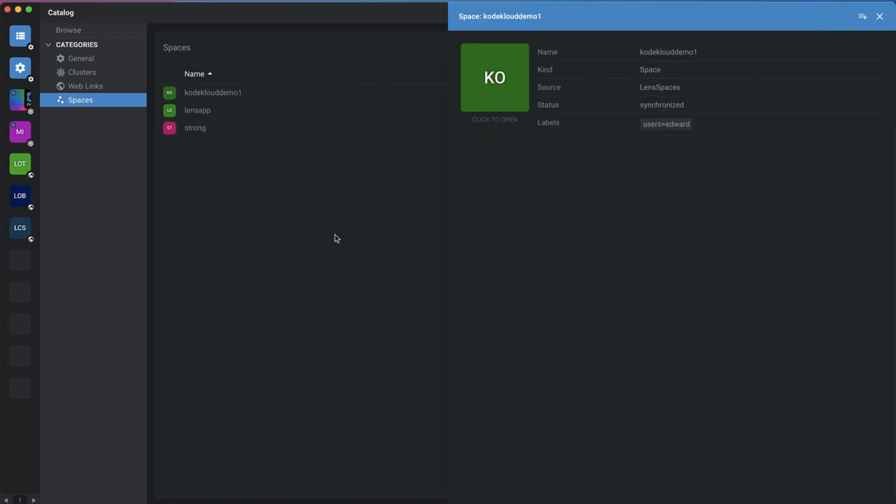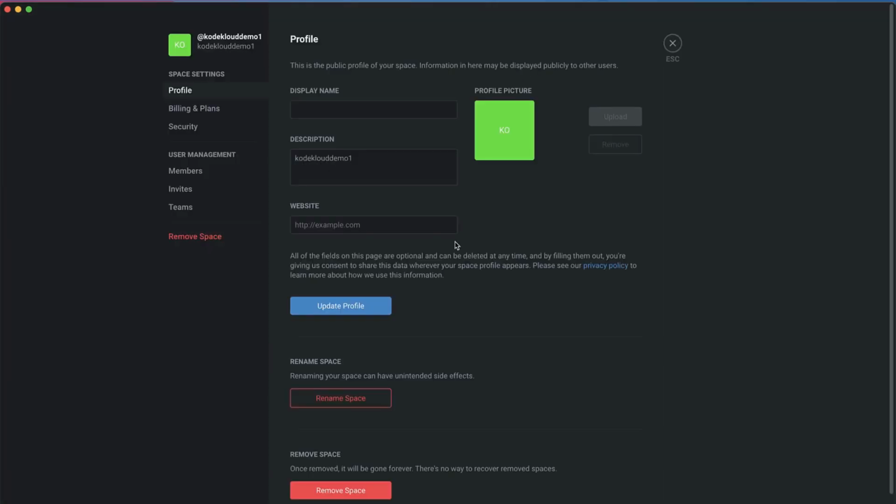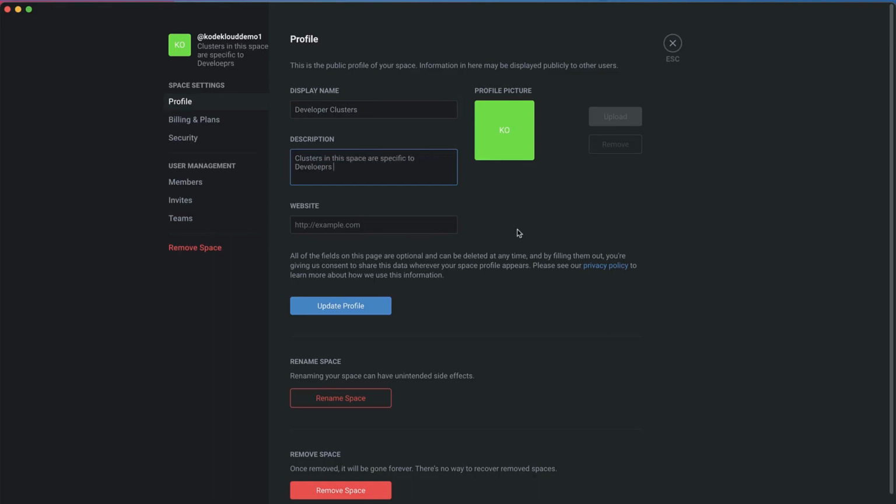From here, there's several things I can do. I can jump into the settings of this space and make some configuration changes if I choose to do so. For example, I can give it a display name, Developer Clusters. Let's say that this space is only meant for my developers, right? So every cluster within this space is for developers. We can give it a description. Clusters in this space are specific to developers. We can update the profile. Our profile has been updated. We can choose an image if we want, and so forth.